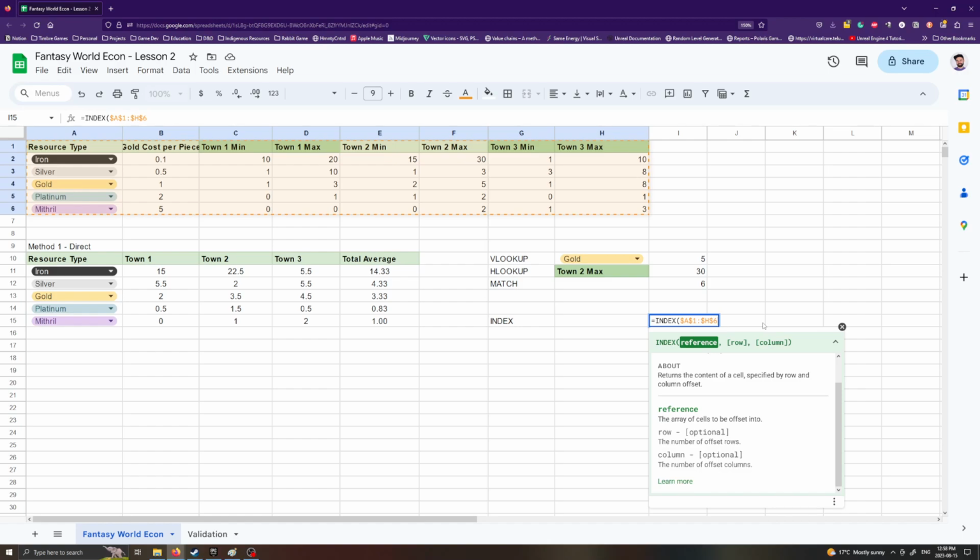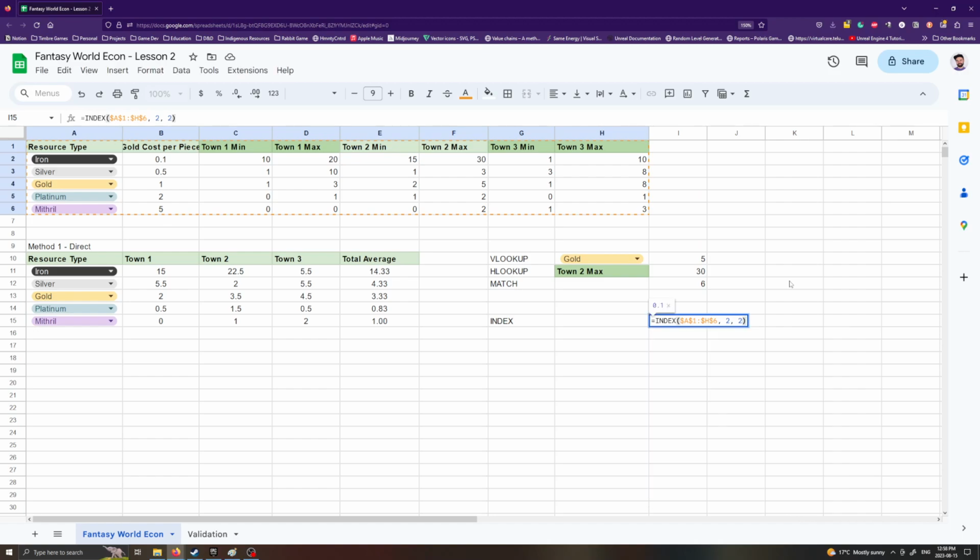So yeah. This is the range we're going to be looking in, right? So A1 to H6. And then we want to look up a row and a column. So if I just put in some numbers for now, if we put in row 2 and column 2, what do you imagine that would return? Well, there we see 0.1. So it would return this. So we're looking at row 2 and column 2.